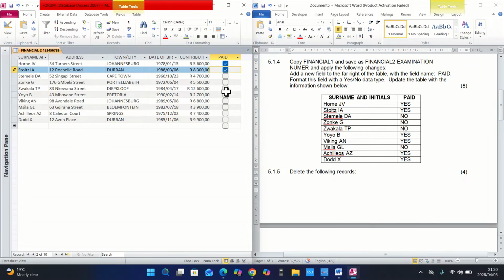And the other one is what? Is yes. You select yes. And the next one is no, you don't select. And for the other one, you select. Are you with me? We are done with inserting the field and selecting those who have paid.